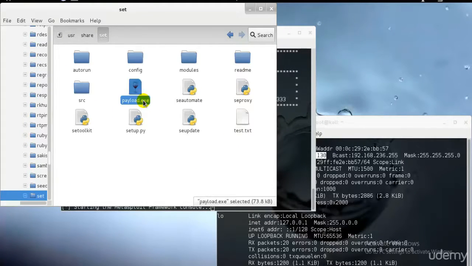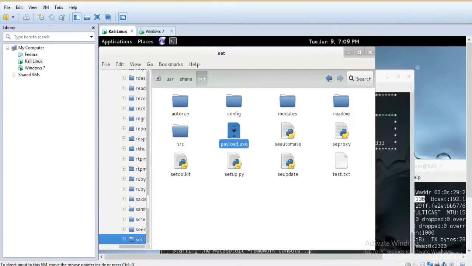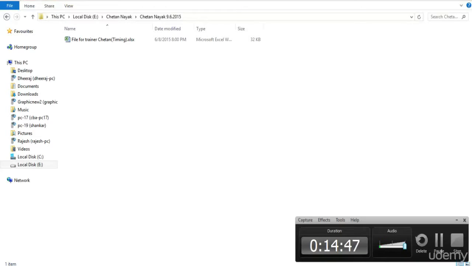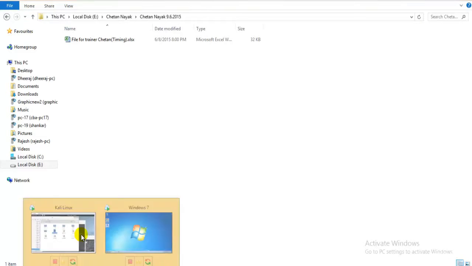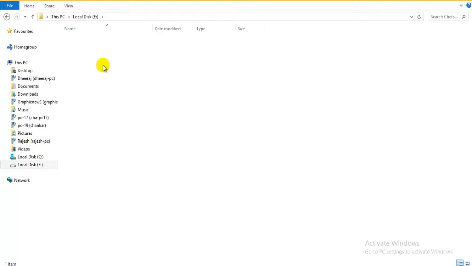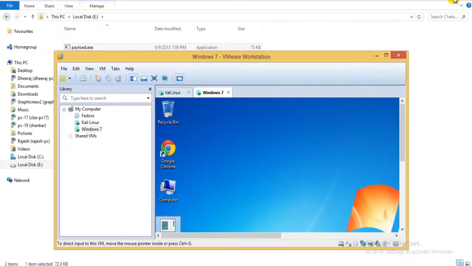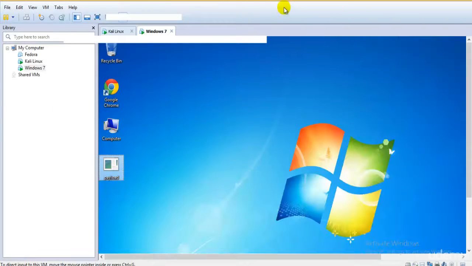Okay, here we have the payload file. Just copy it and paste it over here. Oh, what is this exactly? Just copy it, paste it over here perfectly, and I'll copy it and paste it over here. So yep, that's how it looks.